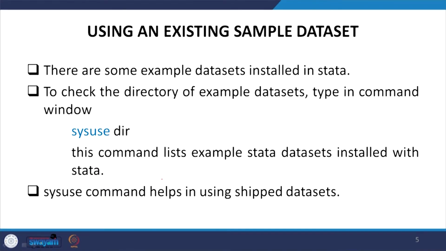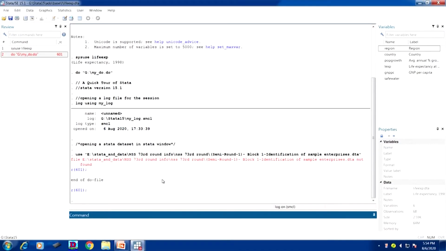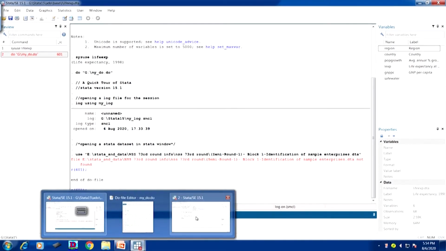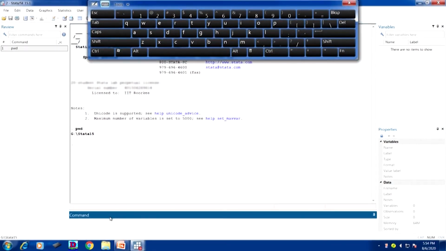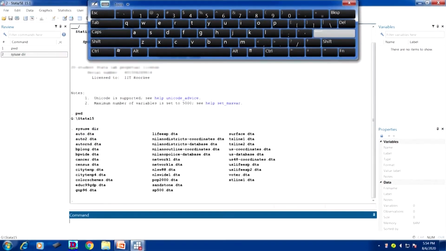Now, this is going to be very useful, where we are going to discuss how to operate on some existing data. I have already shown you last time. So, what I will do is open this once again and start opening a new database with the sysuse command. Let me just tell you, if I just type dir, it will give you the directory, all the data sets that I told you in the last lecture.